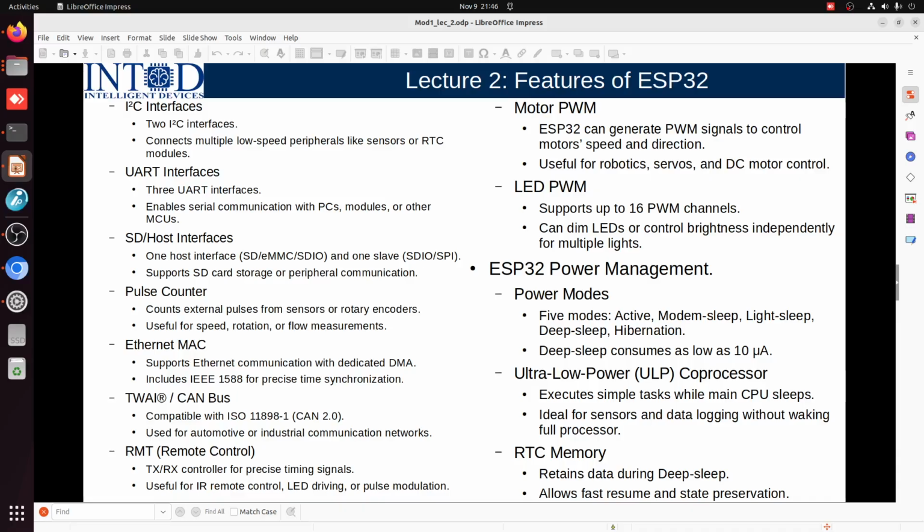Ethernet MAC. ESP32 also supports Ethernet communication. ESP32 has Ethernet MAC. MAC stands for Media Access Controller. So it's the digital half of the Ethernet communication. Ethernet communication has two parts. Digital half, that is the MAC, and the PHY is the analog part.